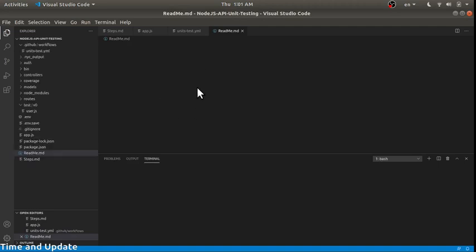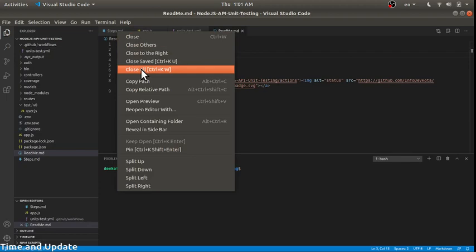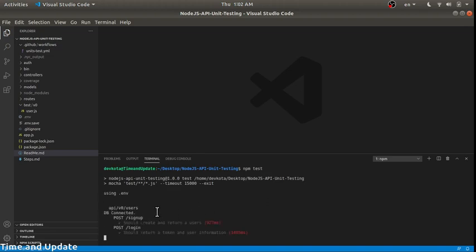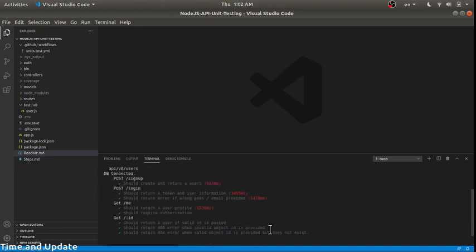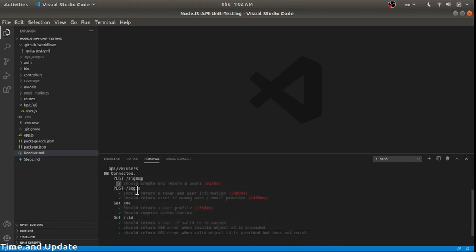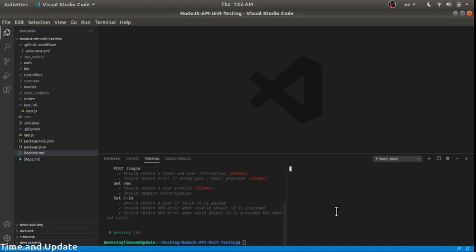I have prepared the project already because writing all the code will take a lot of time. So let's first check the final output. npm test will test the code. There are some test cases that will run and pass. It will show the green tick marks. Let's run the coverage as well.